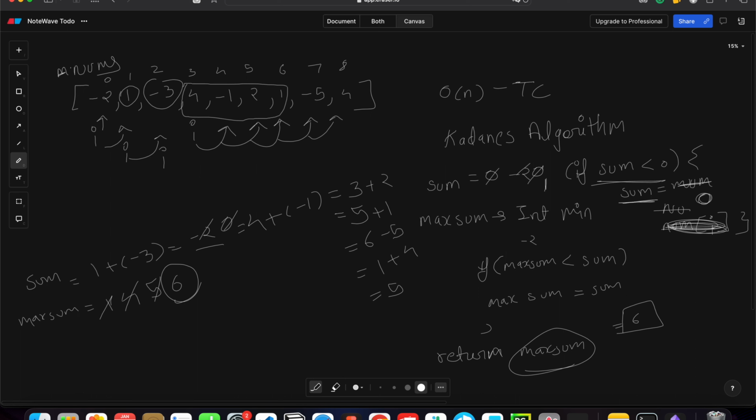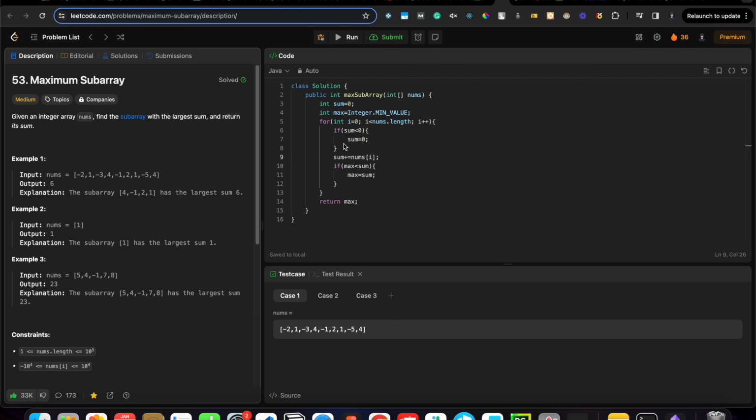So in Kadane's algorithm, we can calculate the maximum subarray that can give a maximum value, right? And even if the array is not sorted, we can still apply Kadane's algorithm. So now let's look at the solution that we have written.